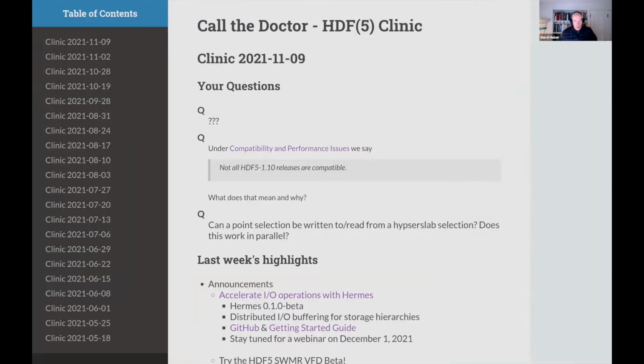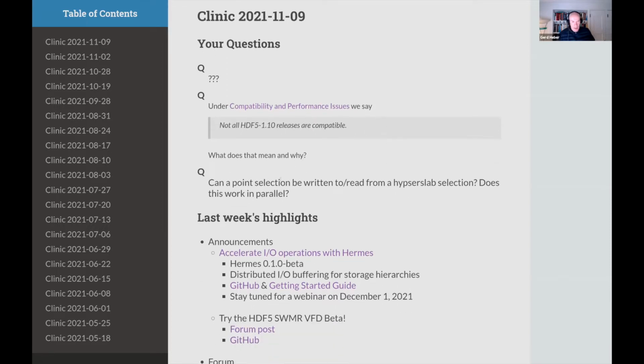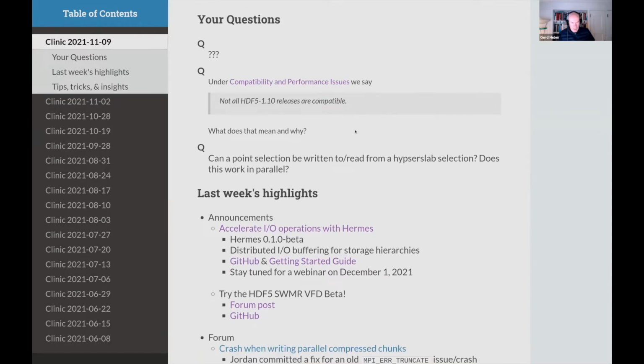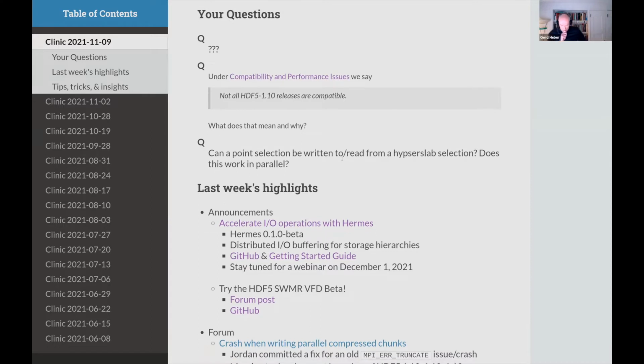I still have 2 questions left over from last time, and I haven't gotten answers or complete answers yet. So I'm going to leave them here, and I'm going to remove them once we get them answered. One was related to a note on the 110 release page about compatibility issues, and then this somewhat obscure comment about not all HDF 110 releases are compatible. So I want to figure out what that exactly means. And the other question then was, can you mix and match selections when reading and writing data?